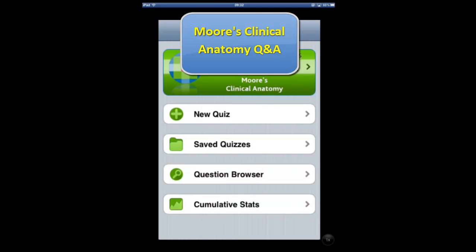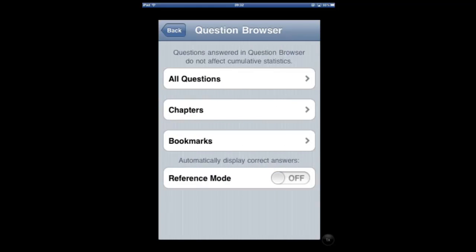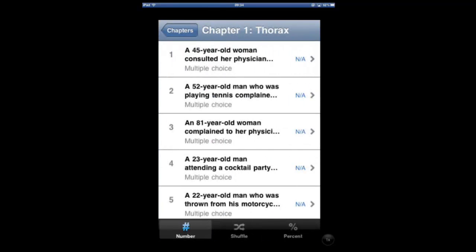Now, this is a companion to Moore's textbook, Clinically Oriented Anatomy. It contains USMLE exam-style questions covering all body regions. You can see here, for example, you have a questions browser. You can check all the questions, or you can check the questions according to chapters of the book. So, for example, here, let's check a question in the first chapter, the thorax, according to the region.